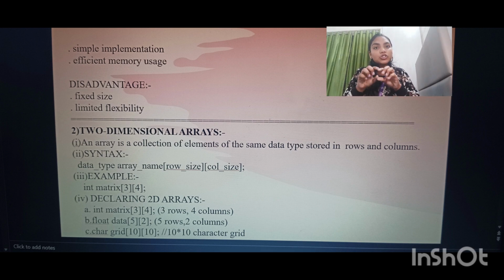An array is a collection of elements of same data type stored in rows and columns. See, in one dimensional we have only one row and n number of columns. Here we'll have n number of rows and n number of columns. Syntax is given there. In the syntax, the changed part is row size and column size. You need to check that. An example is int matrix 3, 4. See, always the first will be row size, always the second will be the column size. You need to check about that.